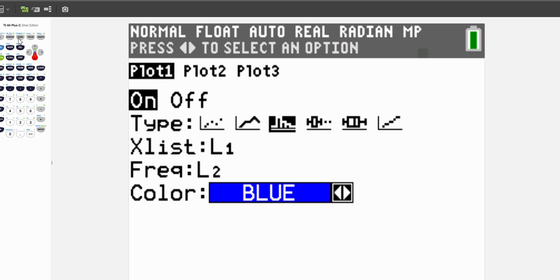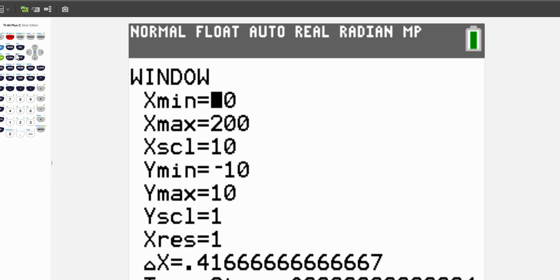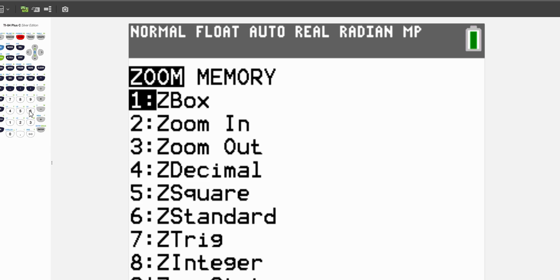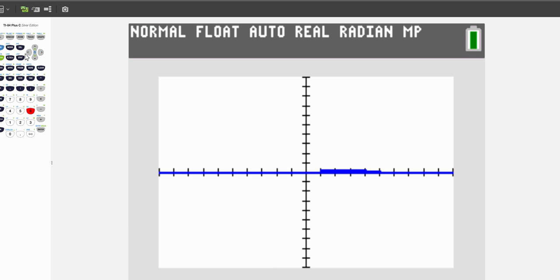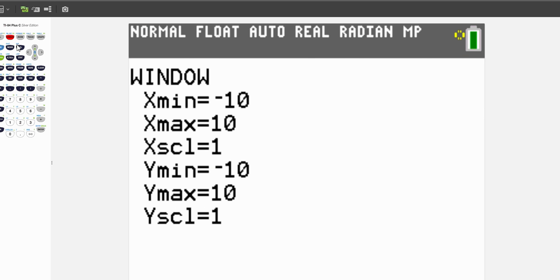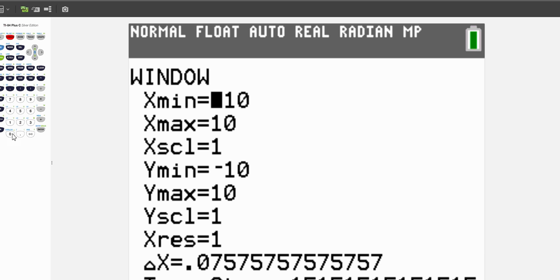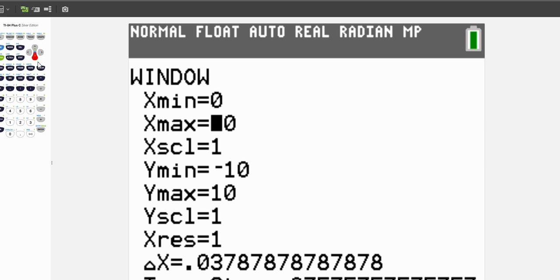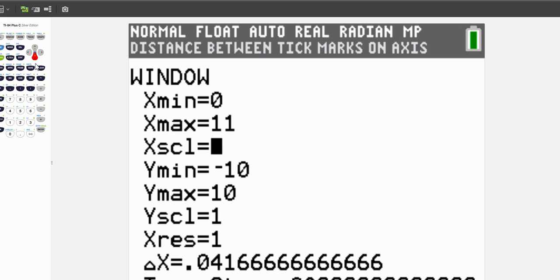We want to go to our window. Let's check out our window here. And we're going to change this up. And if you go to zoom 6, you can kind of get a better window here. I'm going to change my window again. And so we're going to go from 0, and we can get up to 10. I'm going to go a little bit farther. I'm going to go to 11. We'll go by ones right here.